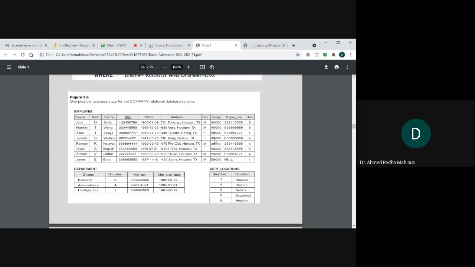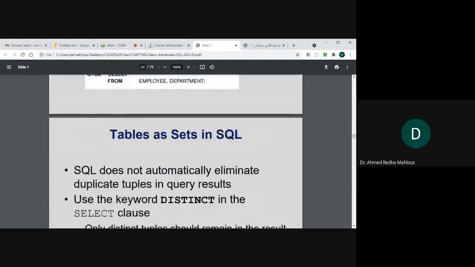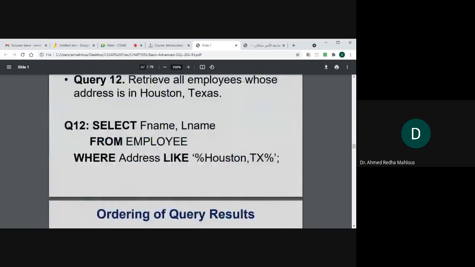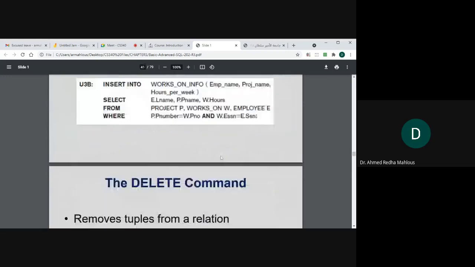Because the result of that nested query will return 30,000 or 40 or 38 or 25. 43 is greater than all of them, greater than 30, 40, 25. That means it will return 43 and 50. Okay, guys, so this is the way you can use the ALL. ALL means greater than everyone.